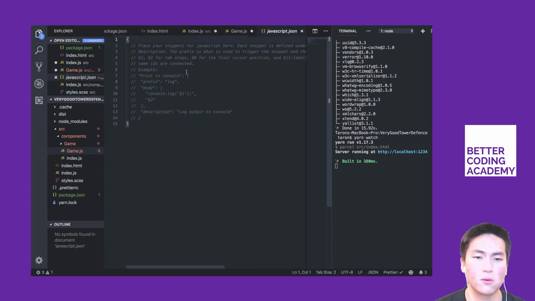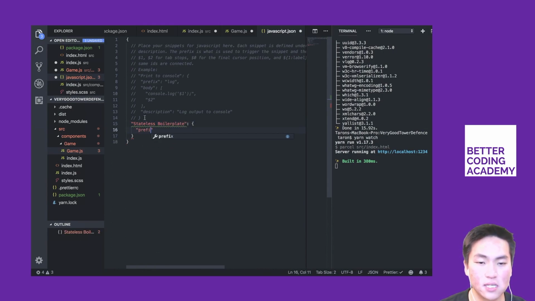Never mind. All right. So this is what I like to do: you can call it whatever you want. We'll call this one maybe stateless boilerplate. This is what I called mine, I think. Then the prefix is boiler stateless.